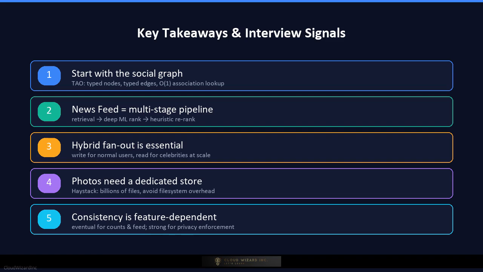Key takeaways for your interview. First, the social graph is the foundation of every feature. Always start by designing the graph store, the edge types, and how you will serve fast lookups at scale because everything else depends on it. Second, newsfeed is a multi-stage ranking pipeline. Not a simple query. Distinguish candidate retrieval from deep ranking and heuristic re-ranking. Third, fan-out strategy is the most critical scalability decision. Fan-out on write gives low read latency but causes write amplification for celebrity accounts. So a hybrid model is essential at Facebook scale.